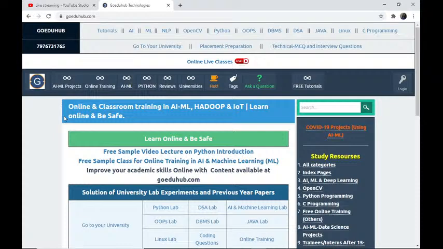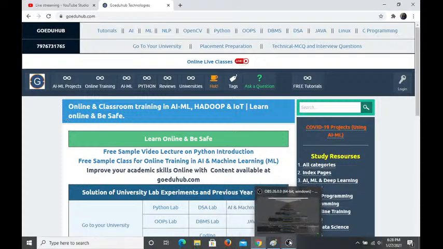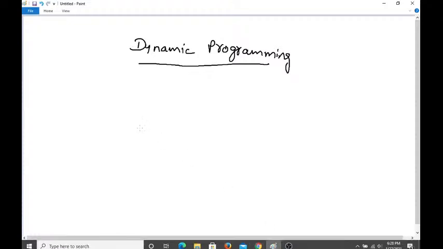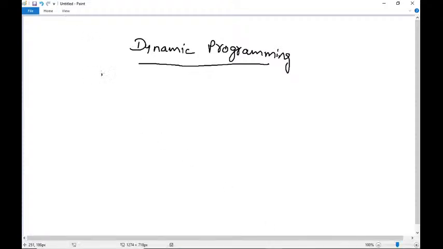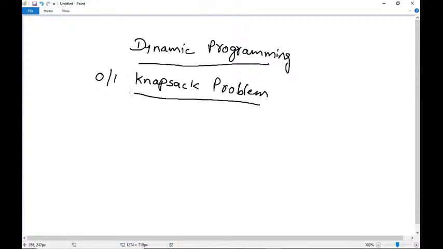In the last session, first of all, I'll recap what we have done. We have seen the introduction of dynamic programming. After that, we have seen one problem, the 0-1 knapsack problem. Do you know what the 0-1 knapsack problem is? Today we are going to see certain problems that are based on the 0-1 knapsack problem.